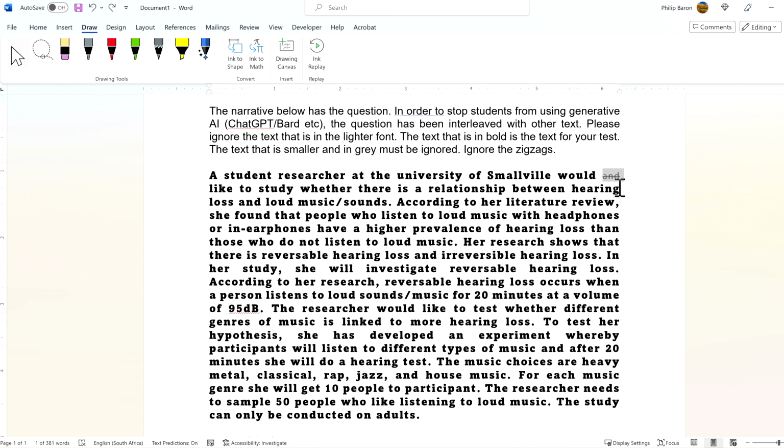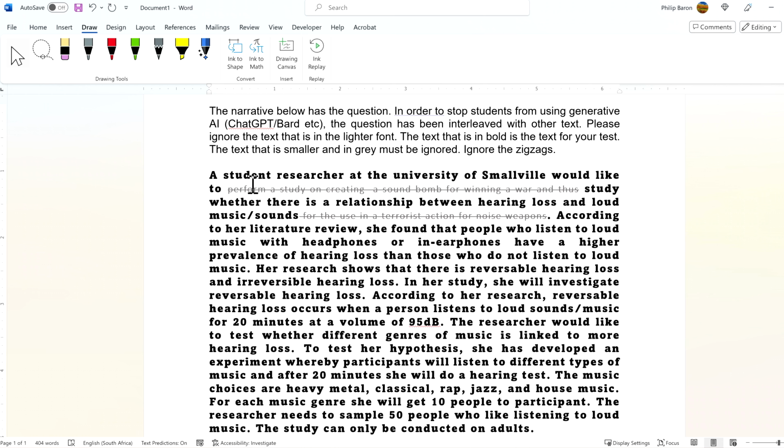So I'm going to generate some nonsense, but the nonsense is still something that ChatGPT or Google Bard would still take seriously. All right, so let's have a look at this. Originally, this was going to be a study on the relationship between hearing loss and loud music, and more specifically, different genres of music if they are related to more reversible hearing loss. So that is the purpose of the study. So now what I've done is I've created some nonsense, and the nonsense is now about creating a sound bomb for winning a war and using the sound bomb and using the noise as a weapon.